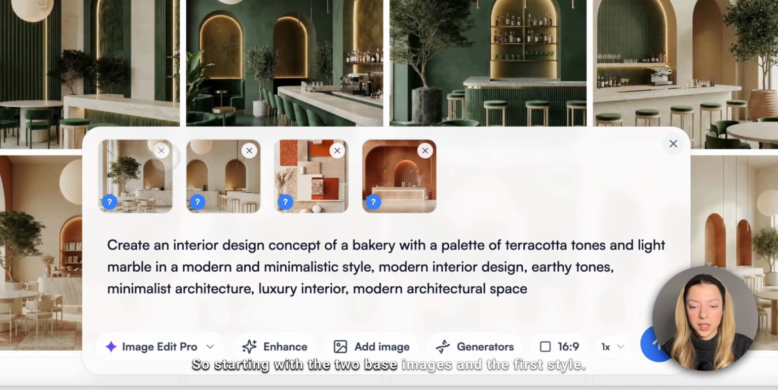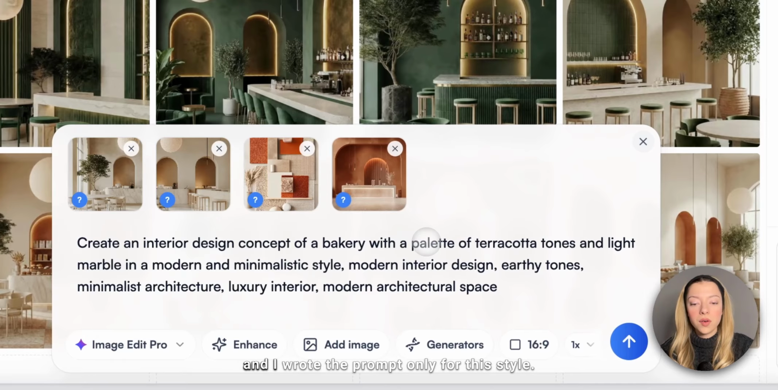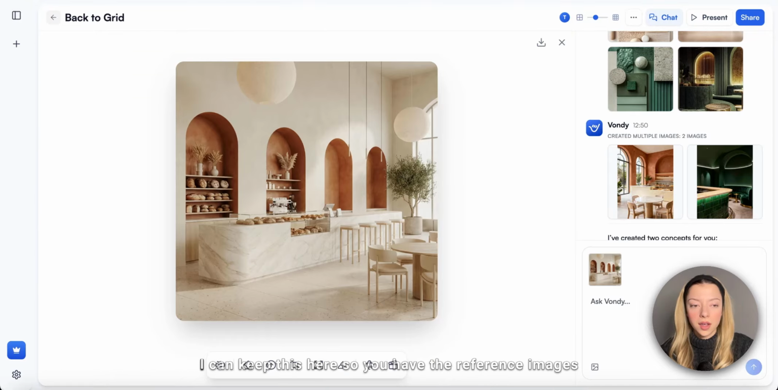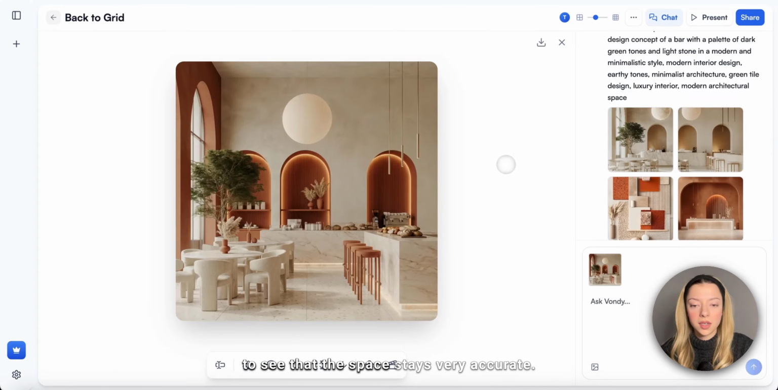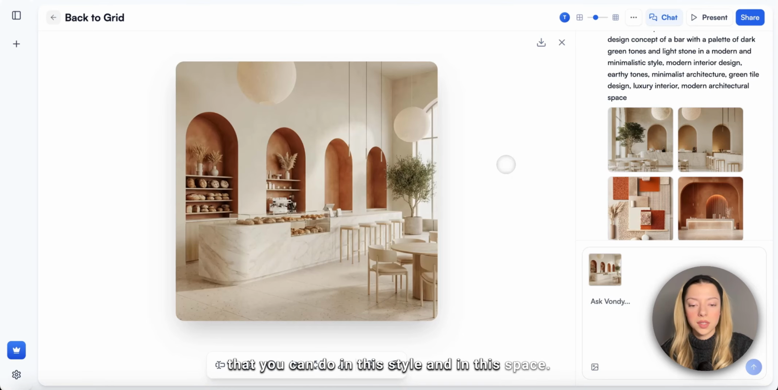So starting with the two base images and the first style, so the mood board and the reference image of the terracotta tones and light marble, I chose image model Nano Banana Pro. And I wrote the prompt only for this style, so for the interior concept of a bakery with a palette of terracotta tones and light marble in a modern and minimalistic style. And here are the results that I got. I can keep this here so you have the reference images to see that the space stays very accurate. And it just gives you a couple of different variations that you can do in this style and in this space.